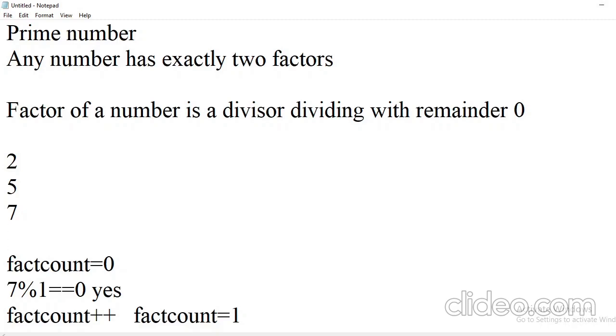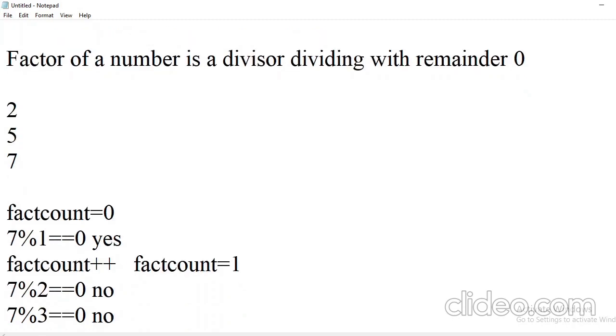So a prime number is any number that has exactly two factors. Normally for any number, 1 and the number itself are the factors. But if only 1 and the number are the factors of that number, then that number is called a prime number. For example, 2, 5 and 7 and various other prime numbers. Now, let us move to the program.